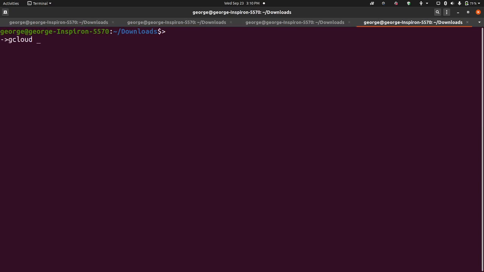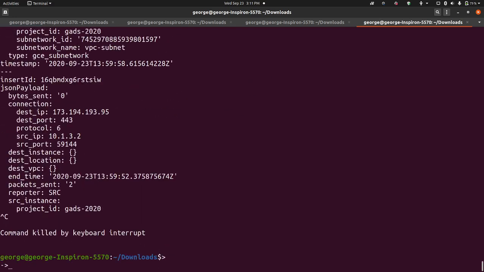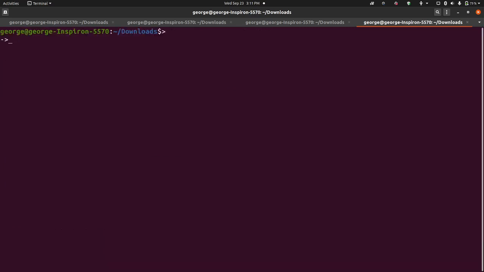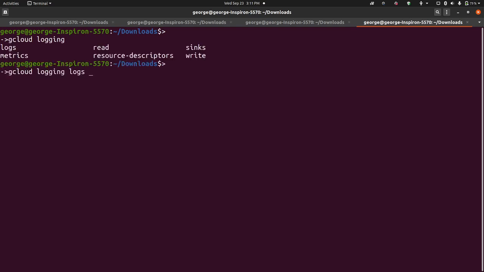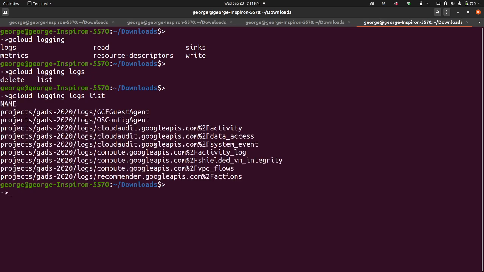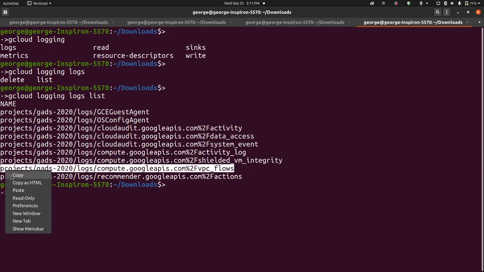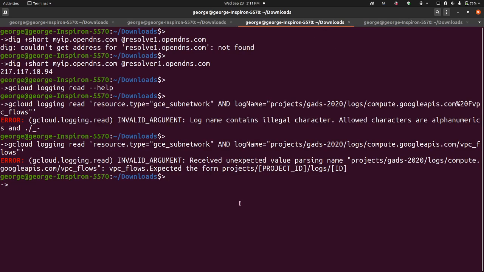Okay, so gcloud logging read. Okay, let's read the logs. I think, oh, that's not what we want. Let's list the logs instead. Okay, clear that. Logs, and of course list. Let's list the logs. Okay, so we are interested in this one. This is the log ID. Let's get that one.